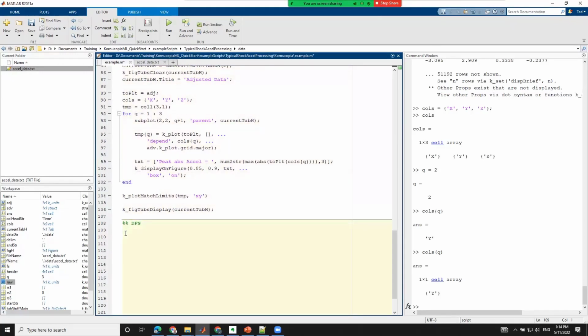Okay, so for the DFS, we're going to compute the DFS of all the signals with Cornucopia's DFS function. A DFS function in Cornucopia computes what some people will call an FFT. It's more properly called a discrete Fourier series. And it's answering the question, what sine components is your signal made up of? So we're going to feed in our adjusted data.